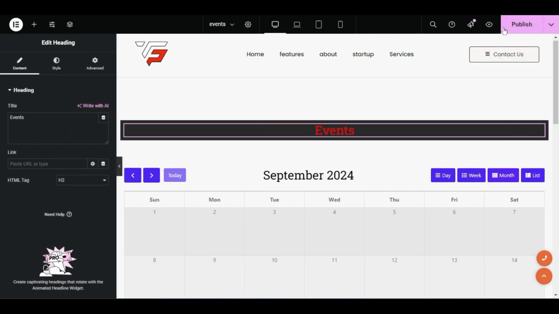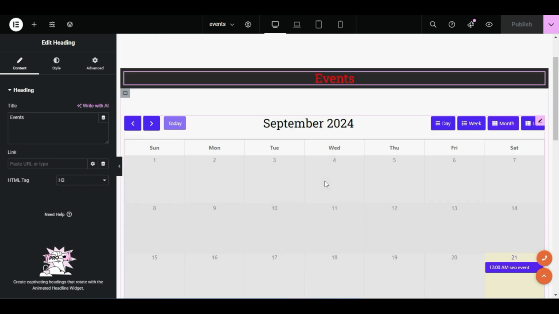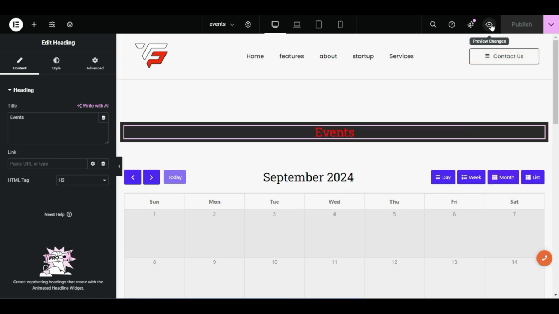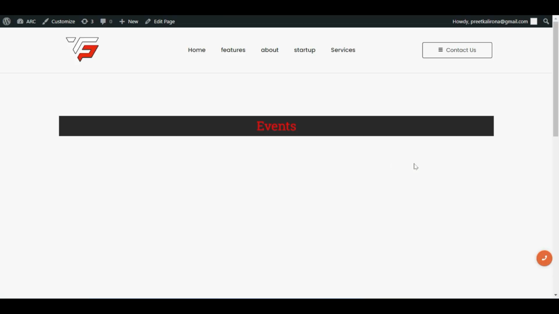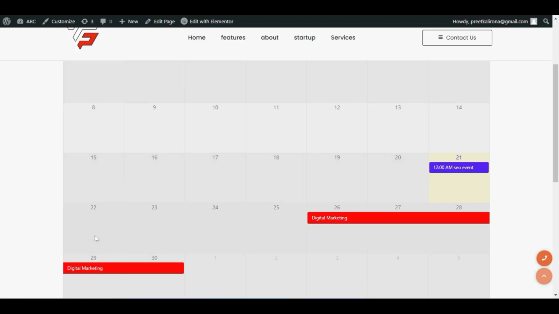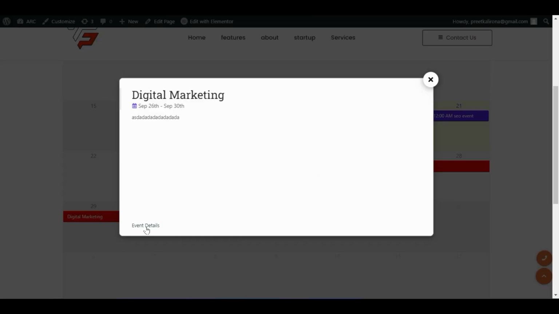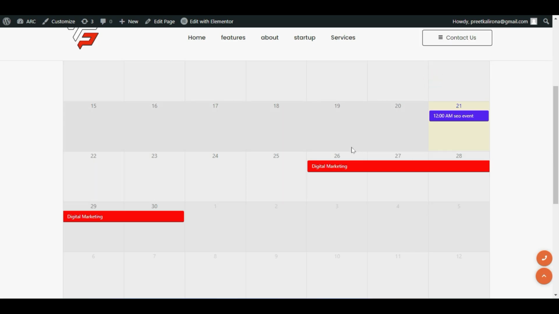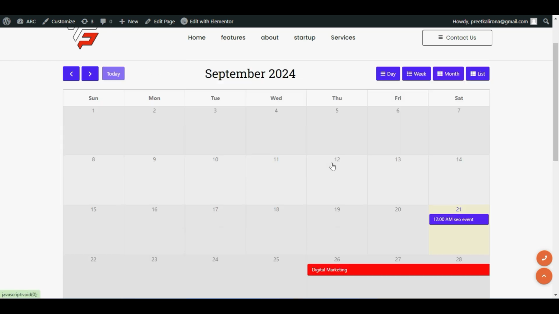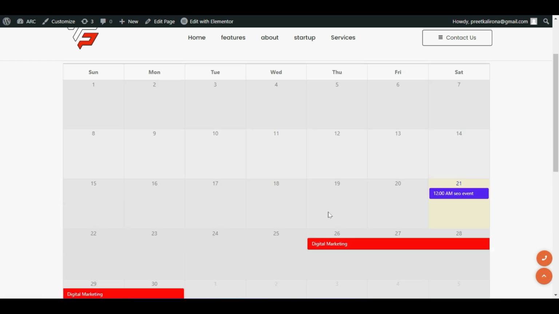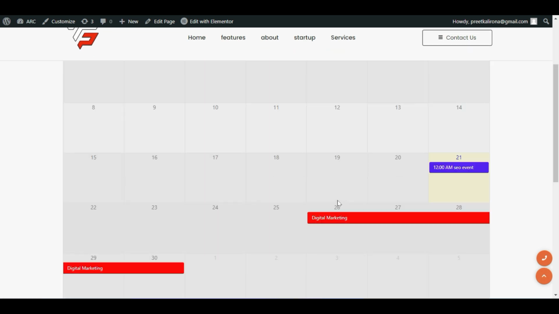And now we will click publish. Okay, now we want to check if everything is good. I will click on review changes, and you can see everything looks perfect. And if I click anywhere, the pop-up is there, and then they have to click event detail to visit more detail. But if you already have a Google setup, it will give you all the following options to register for the event for a particular date.